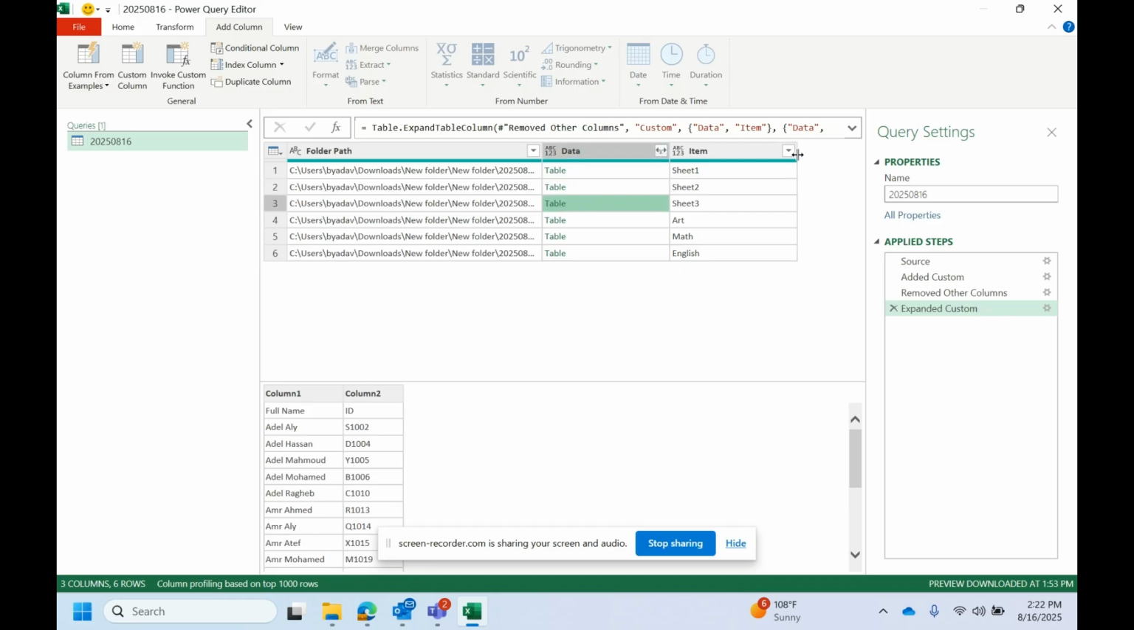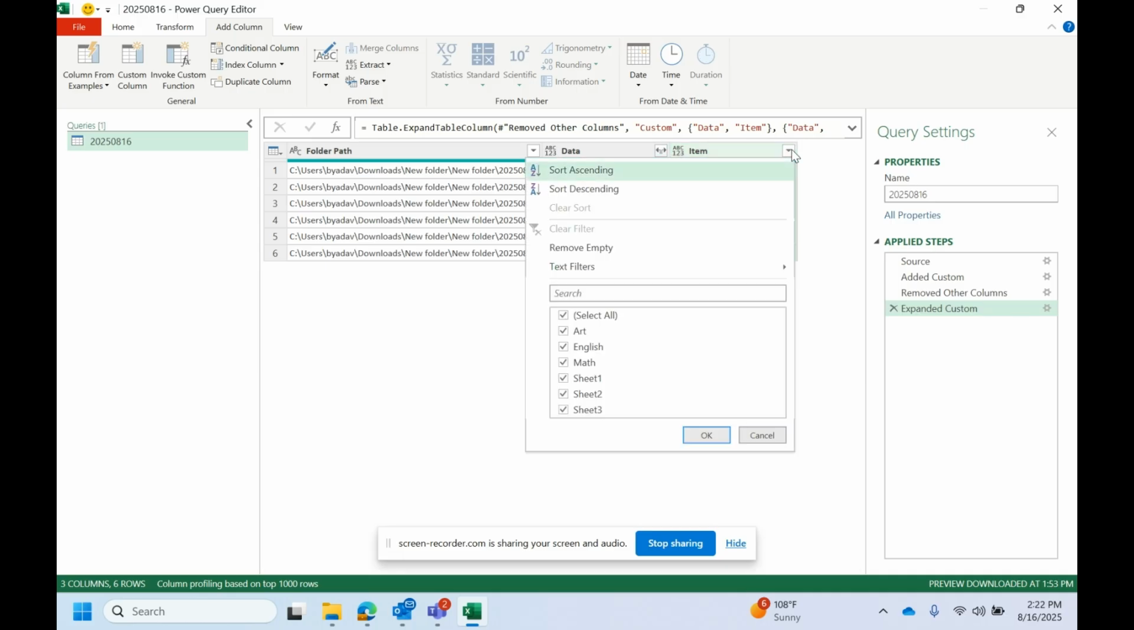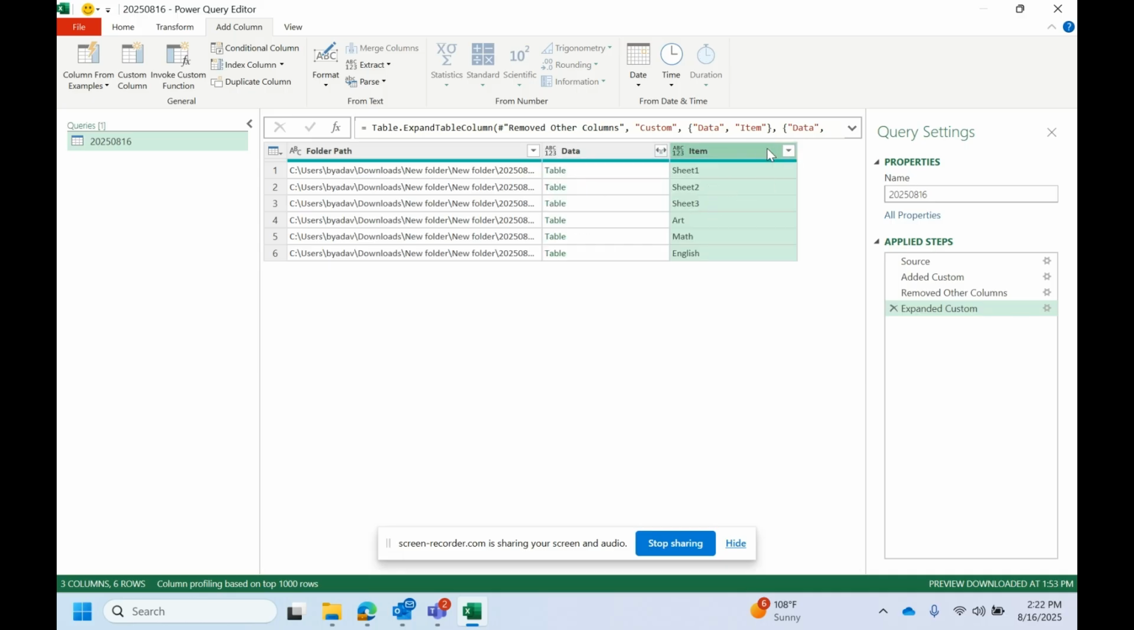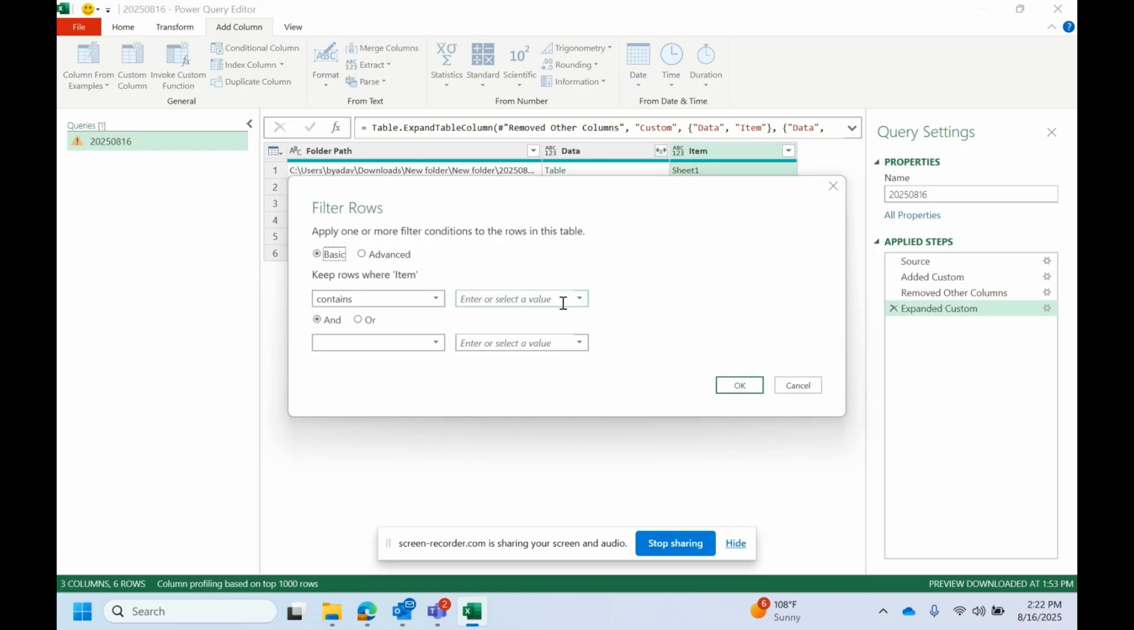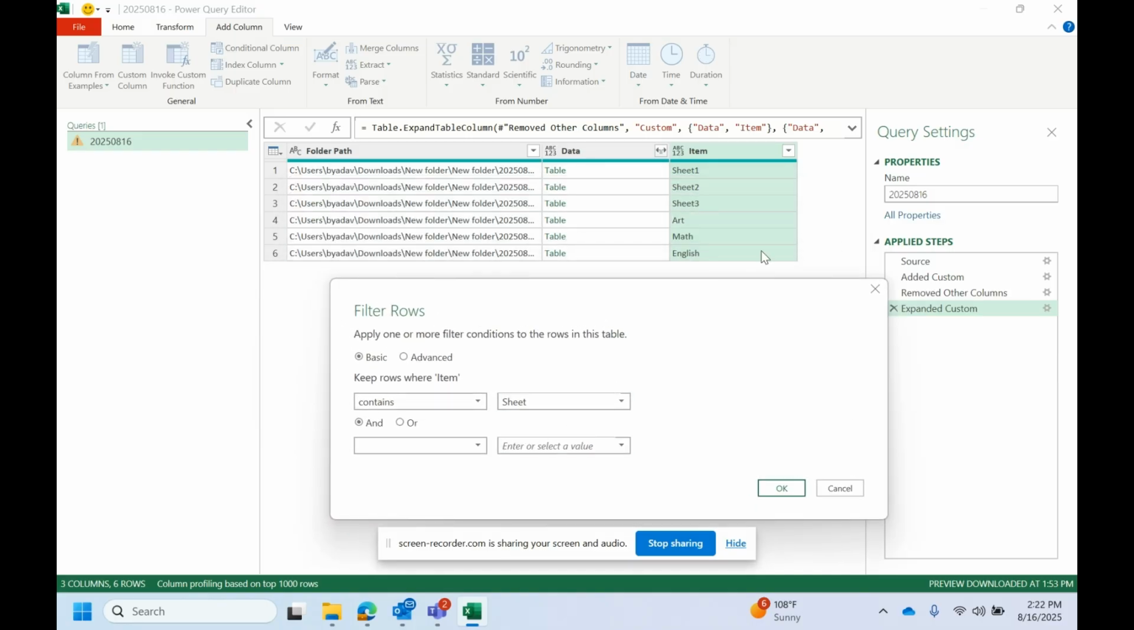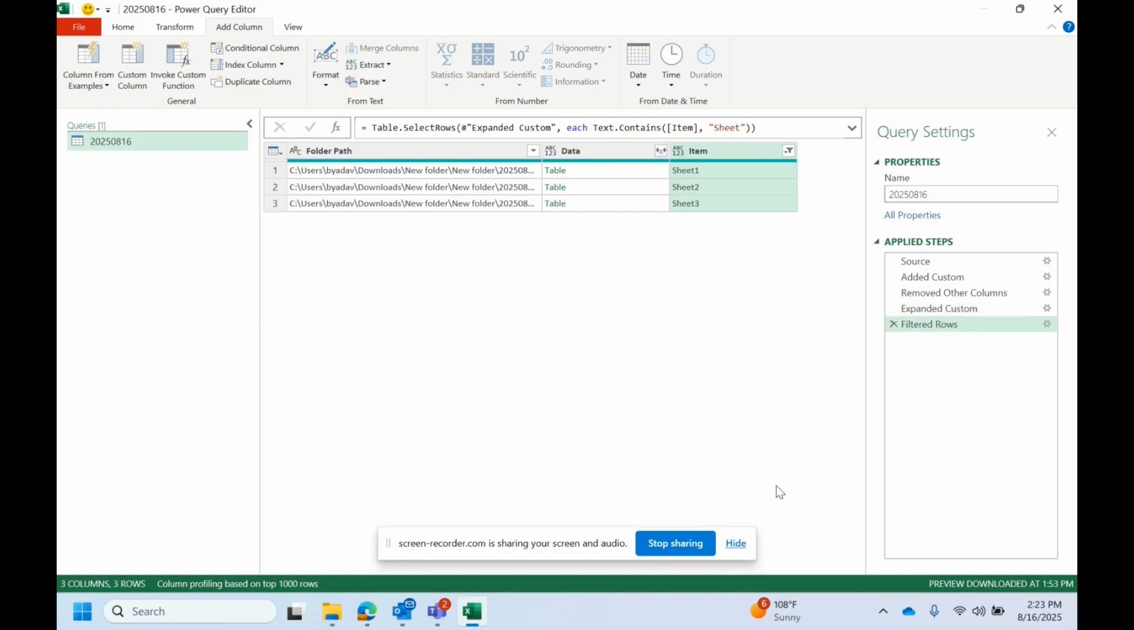Basically, we are going to apply one filter to select only sheet 1, 2, 3. Click in the drop down, go to Text Filters and click Contains. The text content is Sheet. You can see the sheet name is here everywhere. So we are going to select wherever the name contains Sheet, either 1 or 2 or 3, it doesn't matter. Click OK. Now we have selected sheet 1, 2, 3.